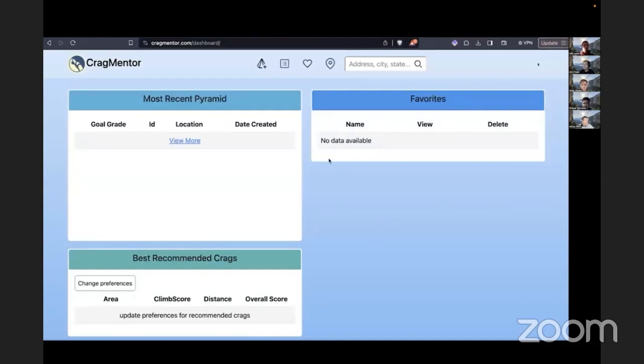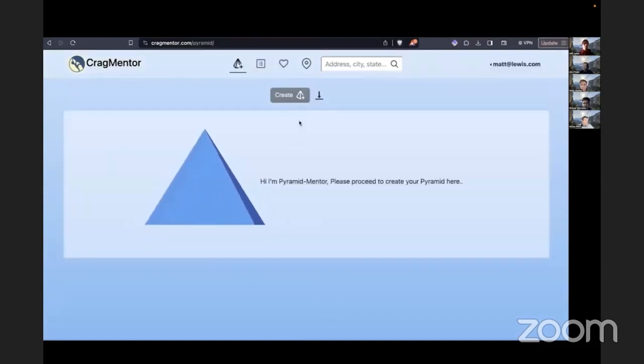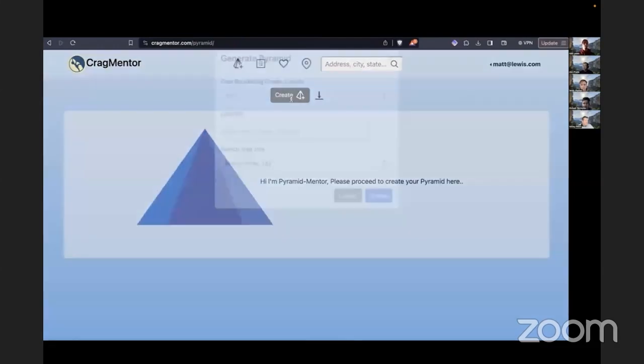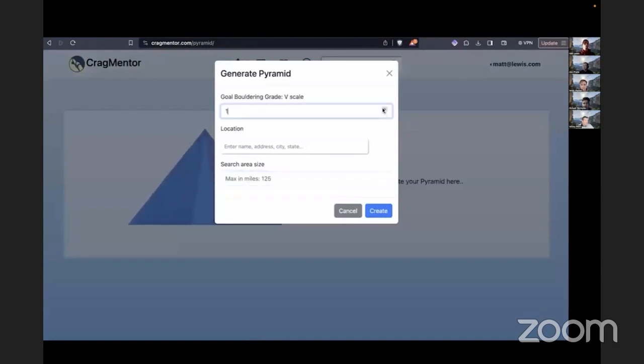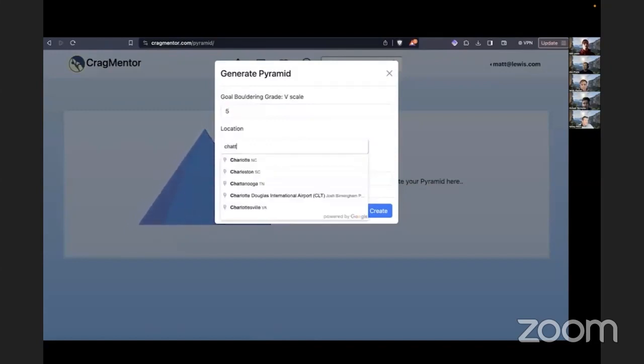From here, we can go to create a pyramid. So here we're directed to the generate pyramid page where we can create a training pyramid. And we'll just input our goal bouldering grade, which in the US is represented by the V scale. It ranges from V0 to V17. And the numerical progression represents an increase in difficulty. So V0 is the easiest and V17 is the hardest.